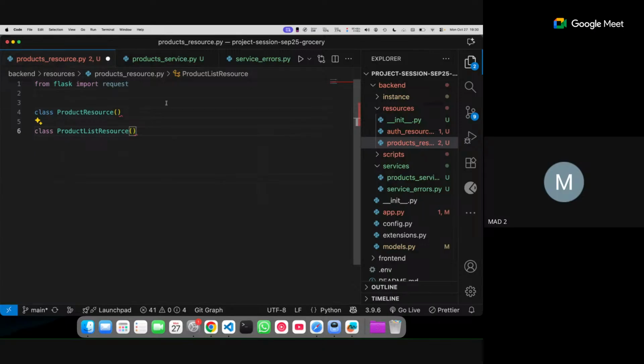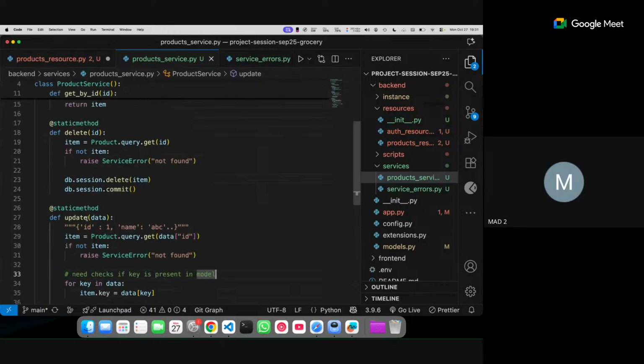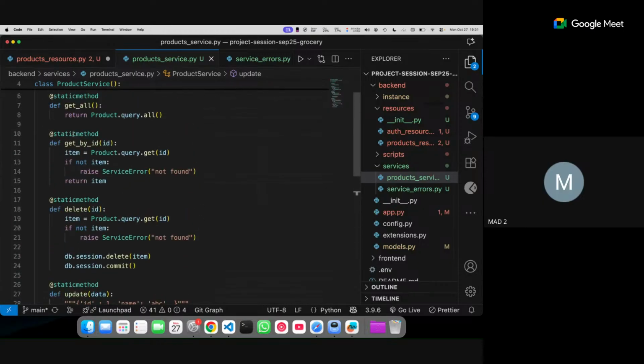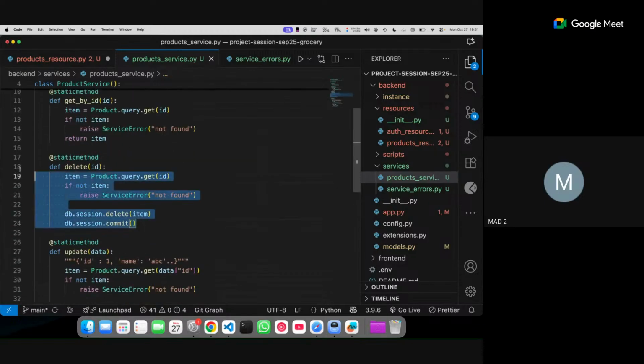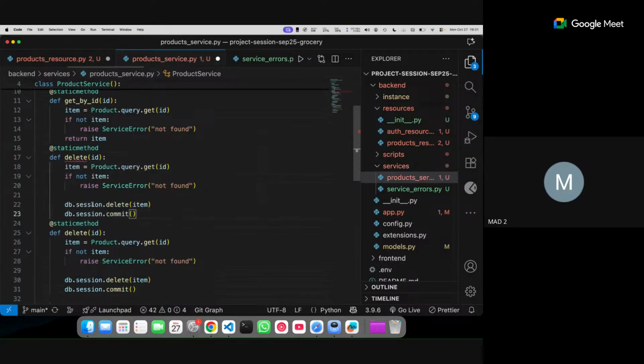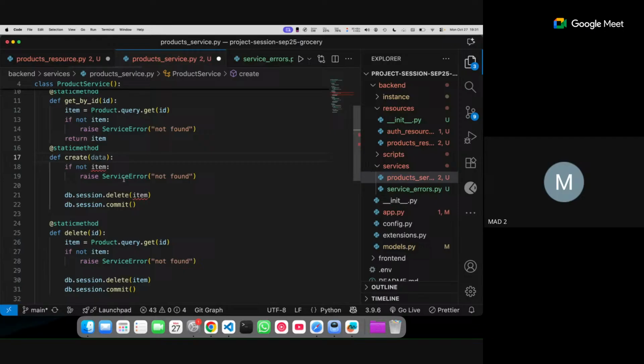I think I missed one service in the product service. Just a minute. So I had delete and update, but I did not have a create. So let me have a create also. Just copy this, paste it. Simple, have a create. Create will again require data, and we don't need this query check. We just create this item, right?